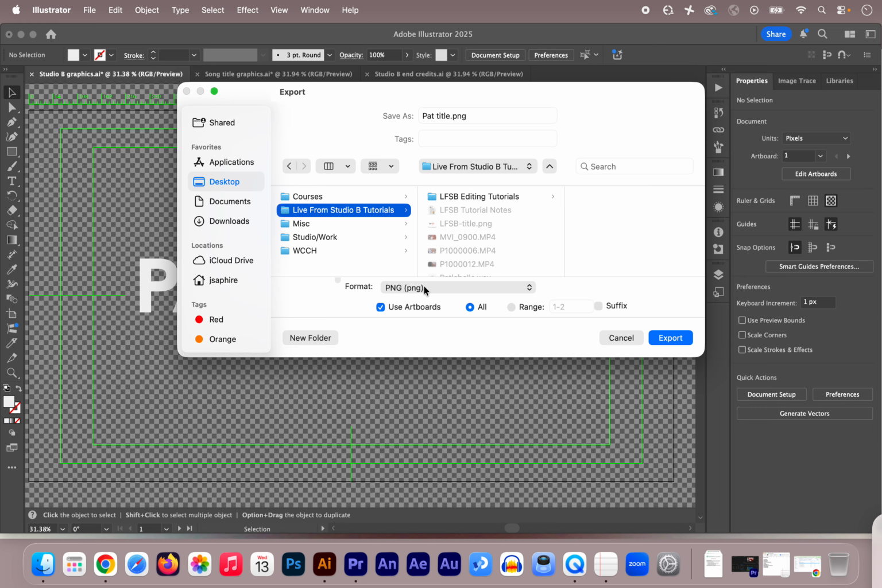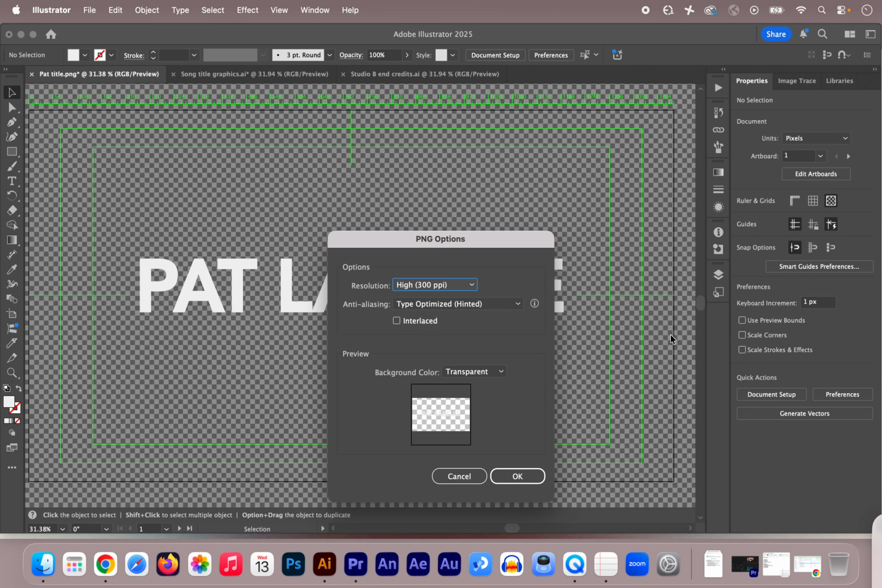Okay, the format is already PNG. If it's not, click on that and select it. And I also want to keep checked use artboards. So what that means is that it'll hold on to my placing within the pixel space, within the canvas, as opposed to just having the text kind of floating where we would have to position it again in Premiere. So I'm going to say use the artboard, and I'm going to hit export.